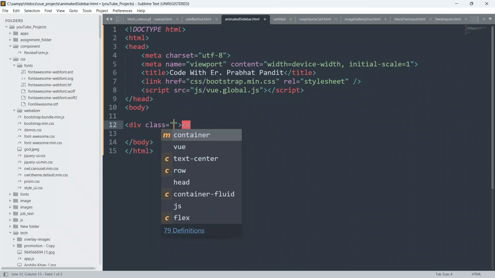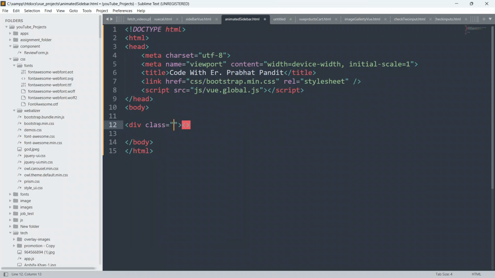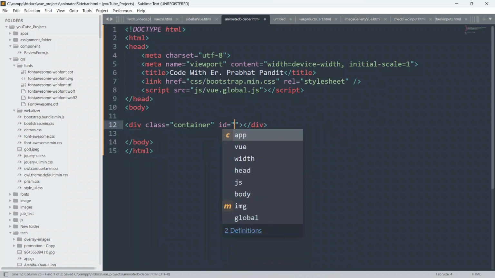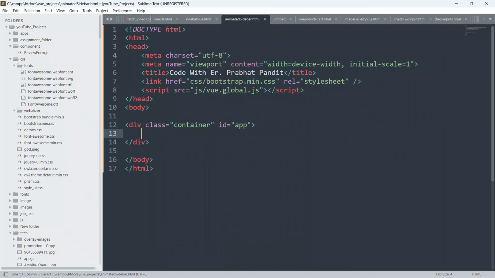Okay, so I'll just give here container only, and just close this div. So we have to give here id also as app. Just below this div, create another div inside this div.